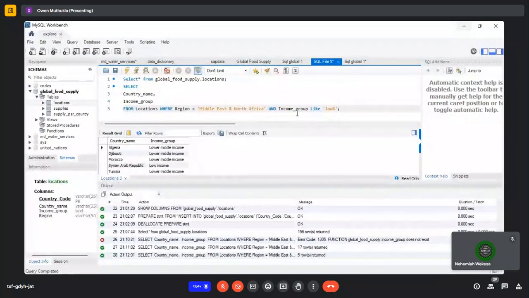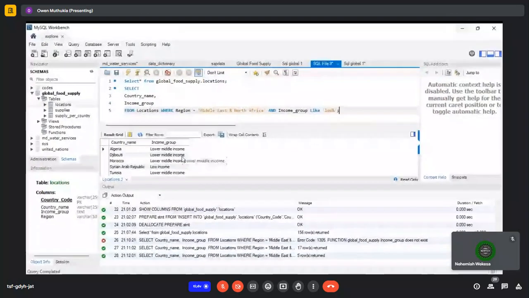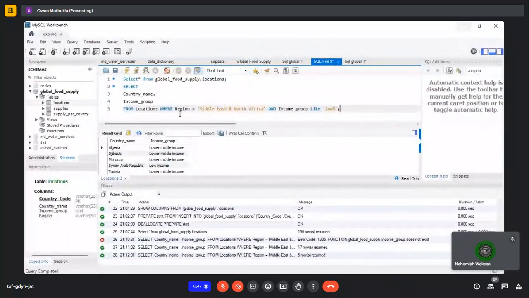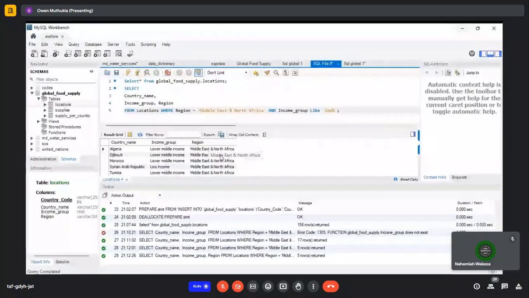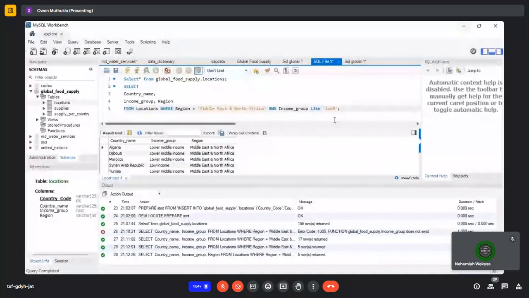Okay, you can see now there are some changes. We have only listed countries in the region Middle East and North Africa. So allow me to include the region column. You can see we have Middle East and North Africa listed in the table.